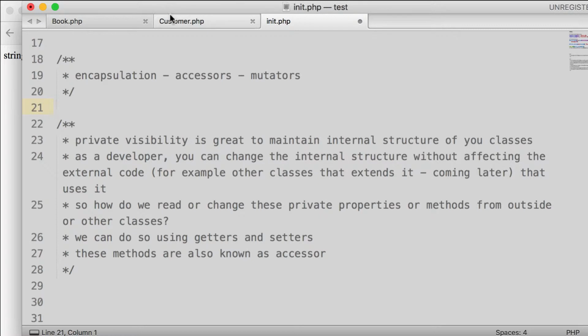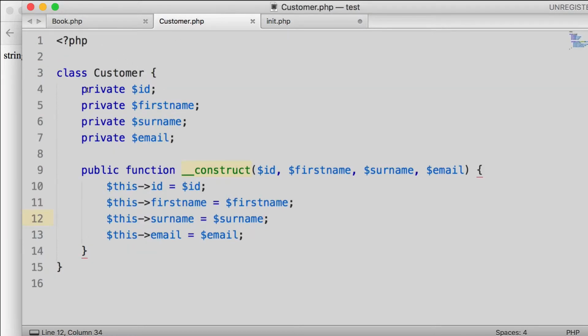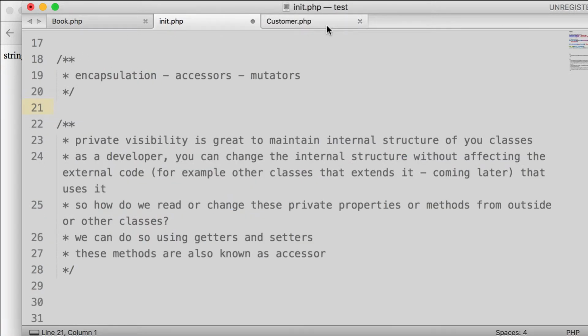For example, the class we created earlier has all these properties set to private. However, we need to access them from outside, otherwise it doesn't make much sense. In most cases we need to, but we don't want to give direct access. We give them access, but not direct access. What we can do is set accessors or mutators. These are simply methods, like getters and setters. These methods are also known as accessors and mutators.